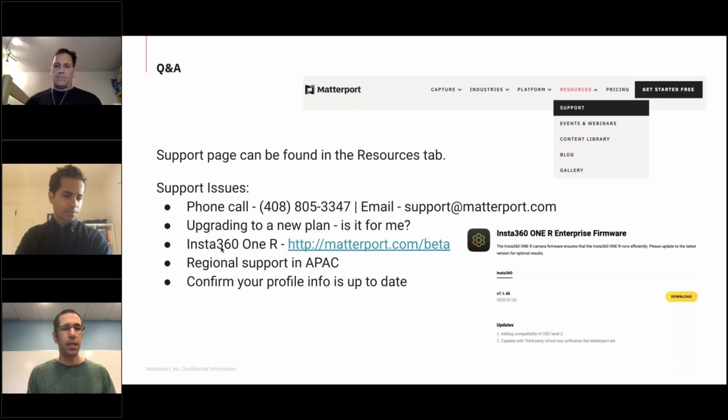And as we just mentioned, the 1R is in beta, and I just added here a screenshot of what you're going to see when you go to matterport.com/beta. The firmware of the 1R also needs to be upgraded. So if you are using the 1R, make sure you've got that. And what else? That's about it.